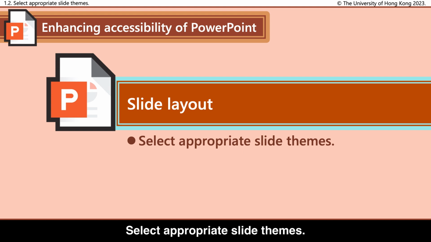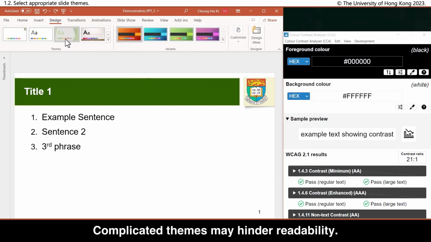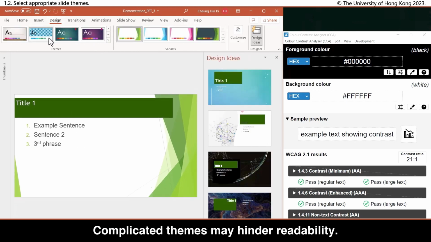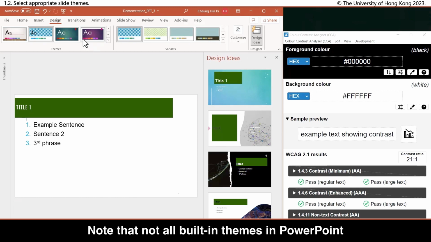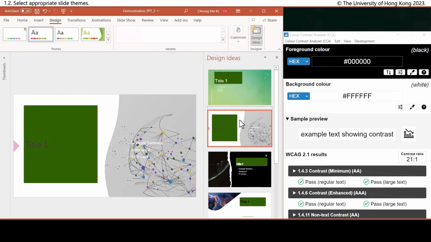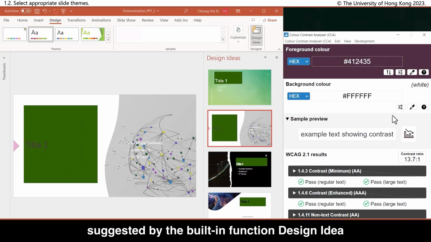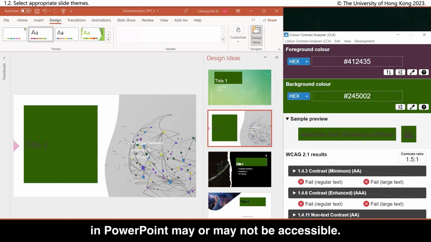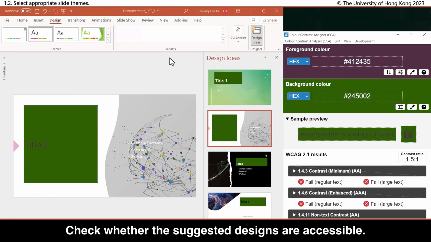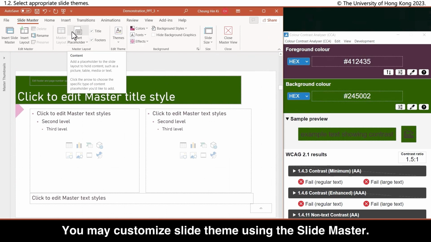Select appropriate slide themes. Use simple themes to enhance accessibility. Complicated themes may hinder readability. Note that not all built-in themes in PowerPoint are created with accessible designs. Be aware that the layout design suggested by the built-in function Design Idea in PowerPoint may or may not be accessible. Check whether the suggested designs are accessible. You may customize slide theme using the Slide Master.